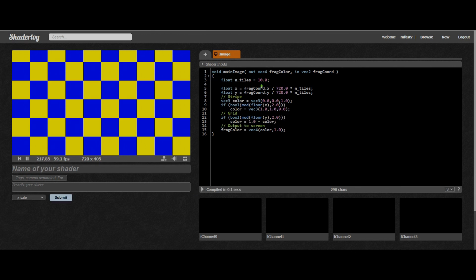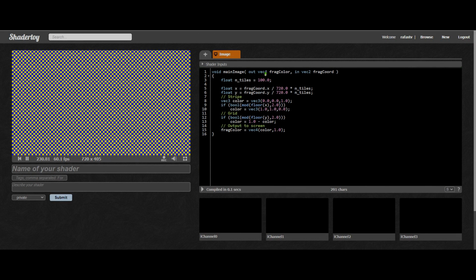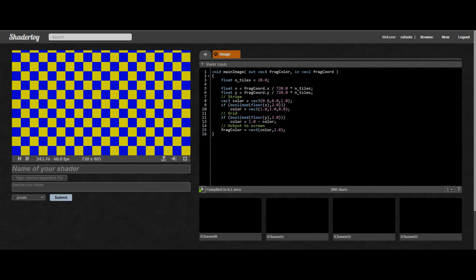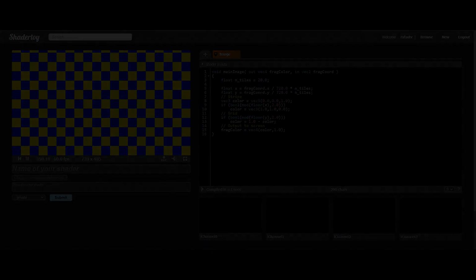To create squares, however, we need only to divide x and y by 720 or 405 pixels. And as a sanity check, if you divide x and y by 720 and use 720 tiles, we should again find the Bayer pattern, a grayish color.